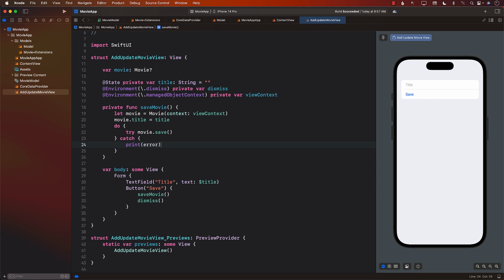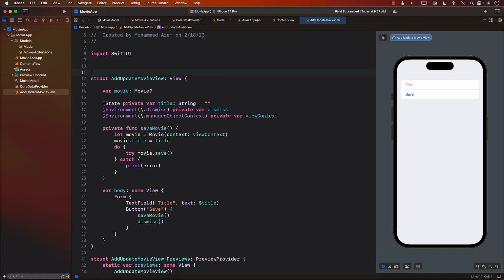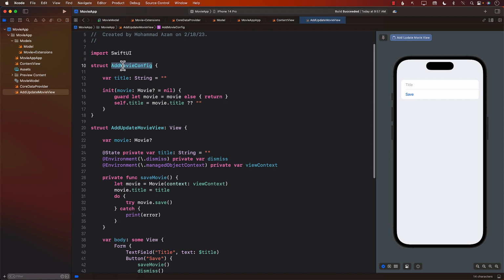In the add update view, what we can do is we can create a small structure to hold the values that you're going to type in the text box. I will call that add movie config. You can call it add update movie config or whatever. This is kind of up to you, whatever you want to name it.